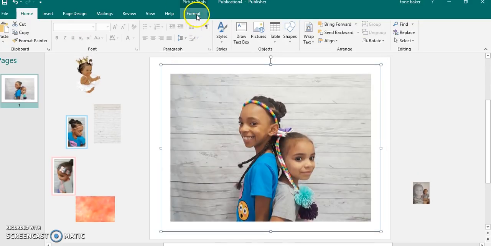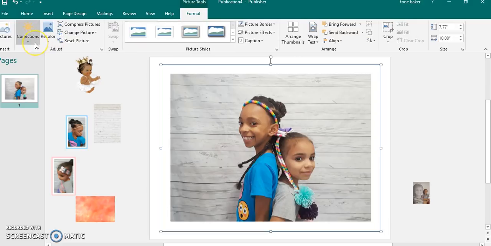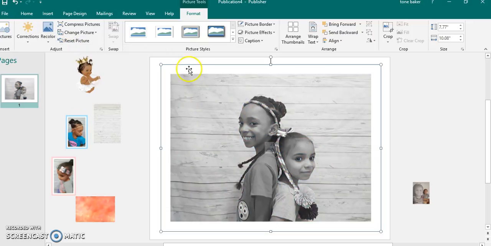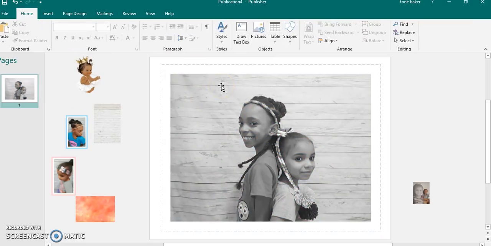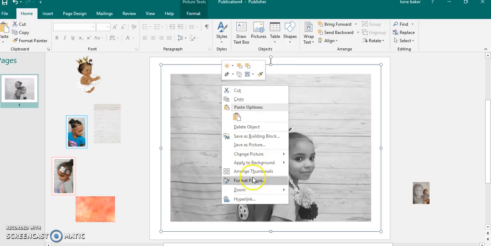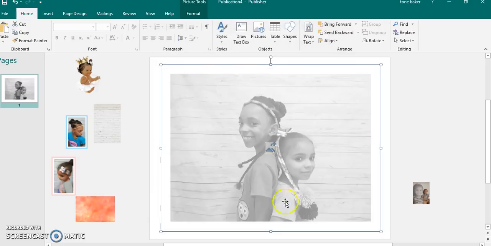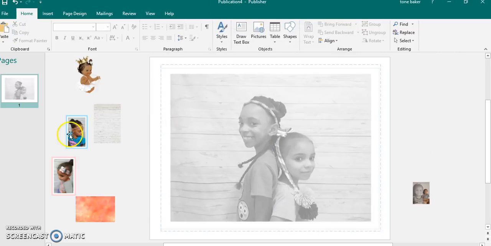So I'm gonna go ahead and fade this out and change this to black and white. So I'm gonna go to format, recolor, and I'm gonna set it to black and white. And then from there, I'm going to right click it and go down to format picture. And then from here you see transparency, and I'm going to set it to about 50%. As you can see, it is now faded.